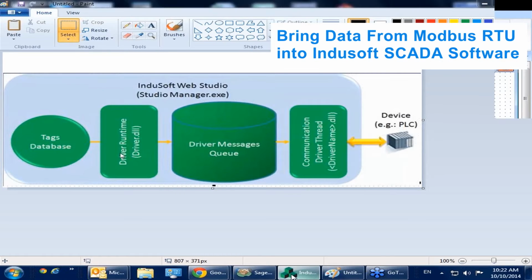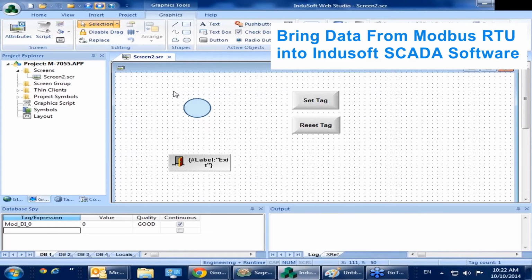Now I'm going to open a project to show you how easy it is to get the data over Modbus RTU into our SCADA system, which is InduSoft. And it doesn't matter if you receive this data through wireless, for example from Zigbee or anything else. As long as it is Modbus RTU, it's very easy to get your data here.